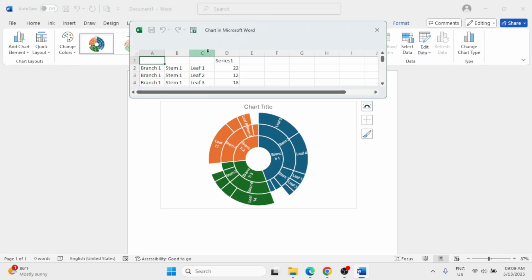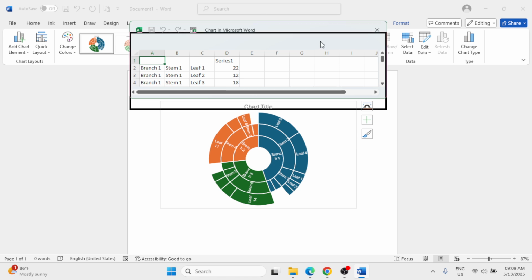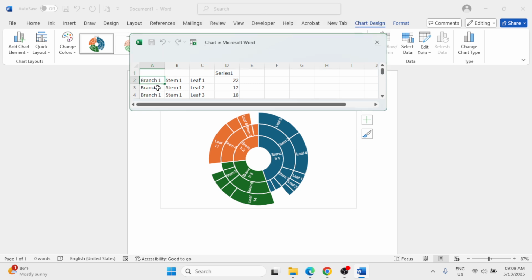Now once this is added, you can see that there's an Excel sheet that will appear from here. So here you can change your data. Okay, you can change that from here, and then once you have changed that, let's say for example you're going to change this one, that will automatically be applied into your sunburst chart.